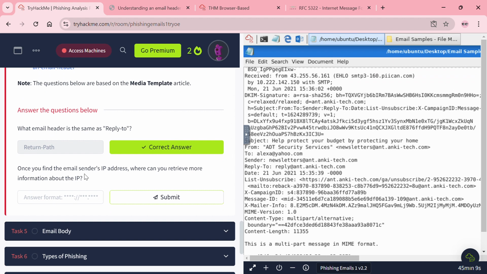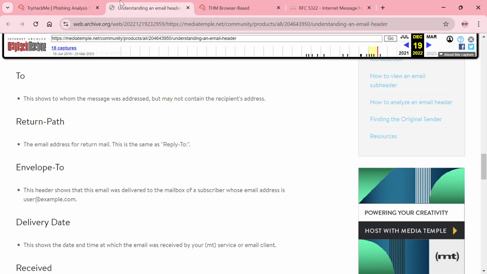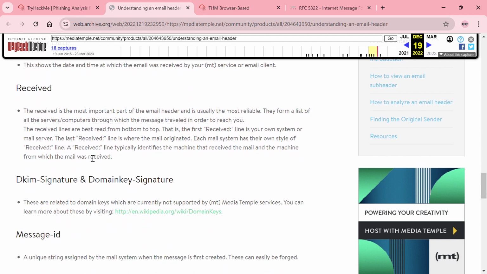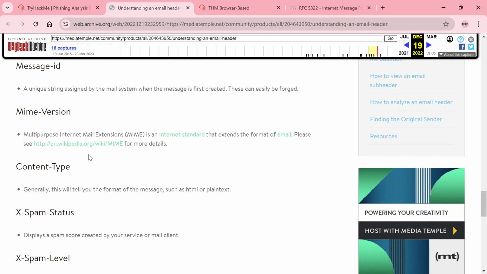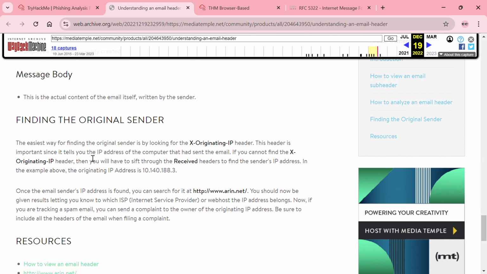Once you find this email sender's IP address, where can you retrieve more information about the IP? So we go ahead and read. The easiest way for finding the original sender is by looking for the X-Originating-IP header. This header is important since it tells you the IP address of the computer that had sent the email. If you cannot find the X-Originating-IP header, then you will have to sift through the received headers to find the sender's IP address.